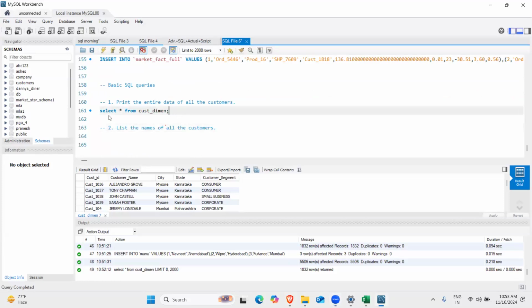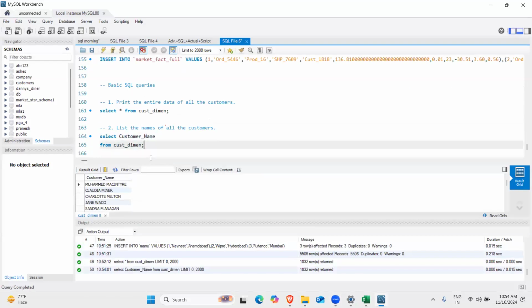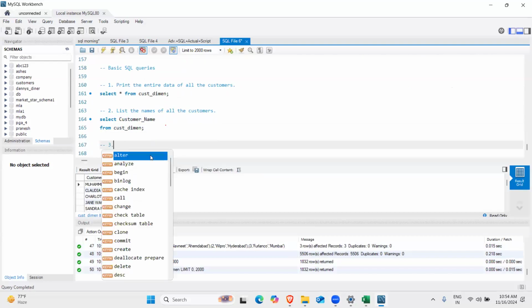Print the entire data of all the customers: select star from customer dimension. Now you want to list the names of all the customers, right? Only names. So you'll select customer underscore name. Make sure the column name is correct, in the same fashion as it is present in the table. And you'll write from customer underscore dimension. So select customer name from customer dimension. If I run this, I'm going to get all the customer names, right?